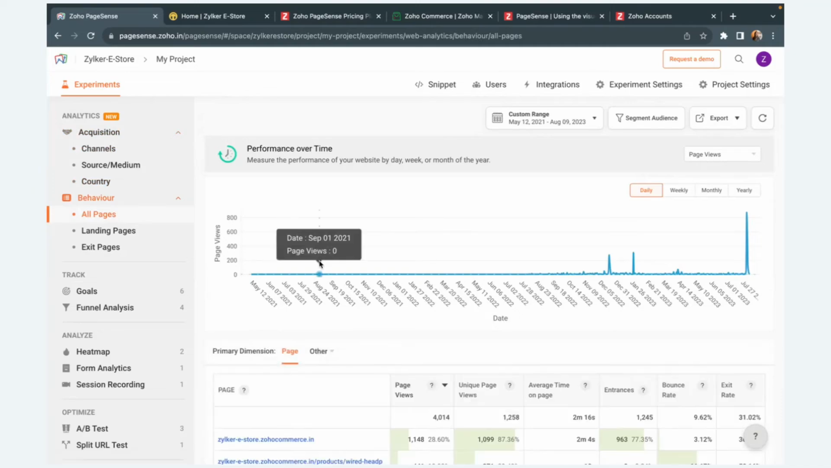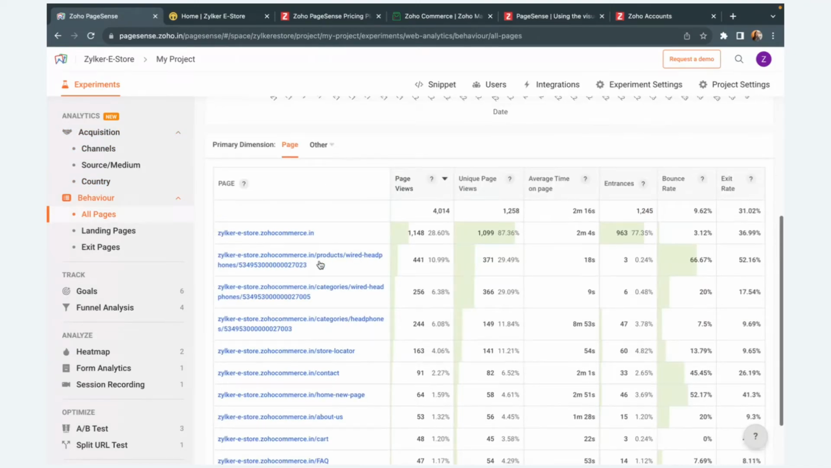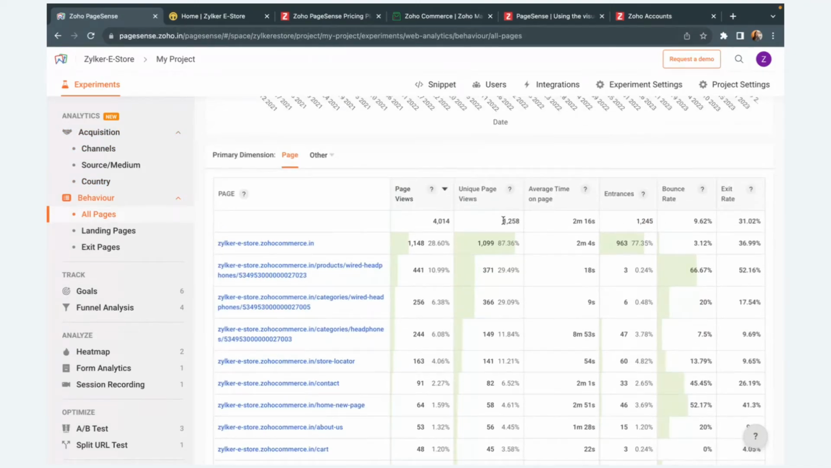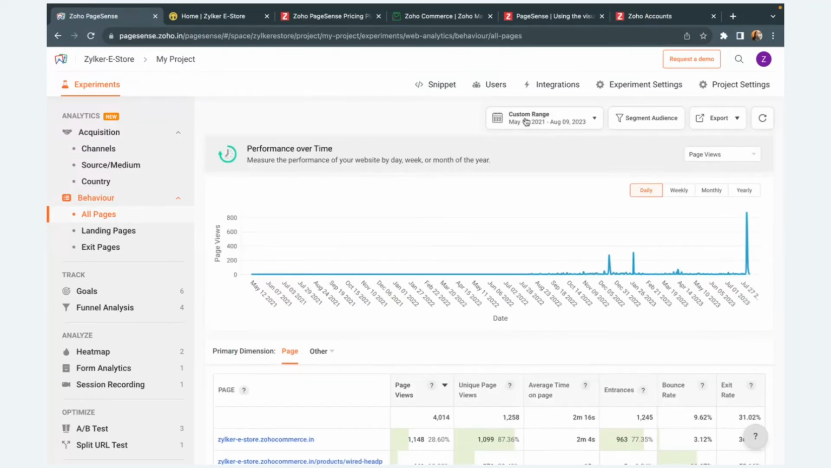Under behavior, you talk about individual page performances, including page views, unique page views, average time on a page, entrances, bounce rate, and exit rate. So that's all available in terms of understanding a particular web page. And also here we have the same set of information. So this segment audience is something that's available across all the features of Zoho PageSense for you to drill down to a particular segment and understand how they perform.